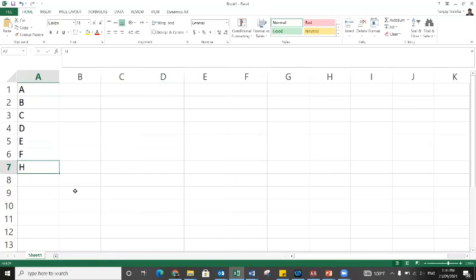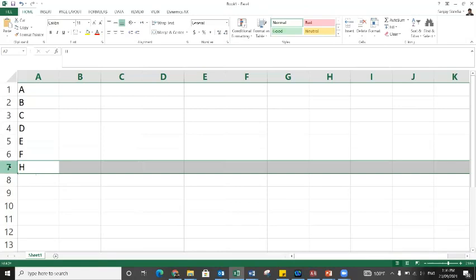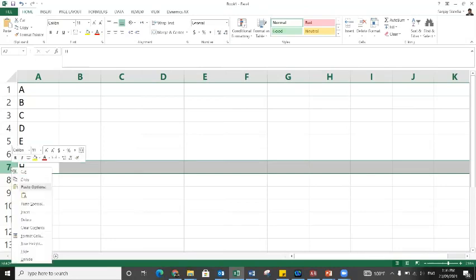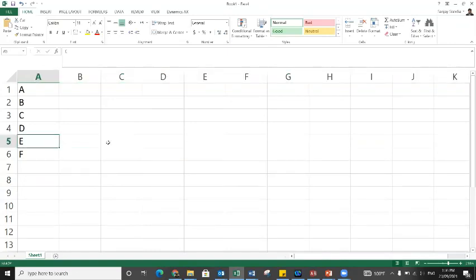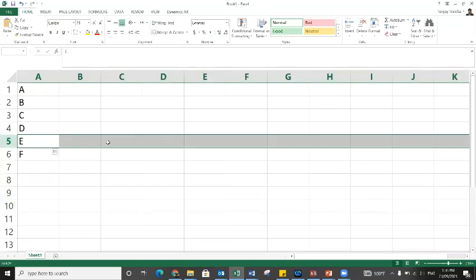Whatever is there in row number 7, I don't need it. What I can do is select the row by clicking the left button of the mouse, then right click, select the delete option, and your additional row is gone. If you want to do it with the help of the keyboard, again, by pressing Shift and space bar, select the row that you want to delete, and then Control followed by the minus key, and your row is gone. So this is how you can add or delete a row and a column.